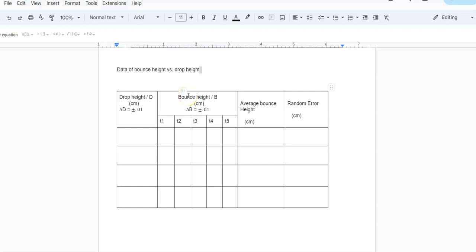Hi everybody. So in this tutorial I'm going to show you how to make a nicely labeled, organized data table using Google Docs. I'm going to base it on the graph you see in front of you, which should match what you're doing for your bouncy ball lab.